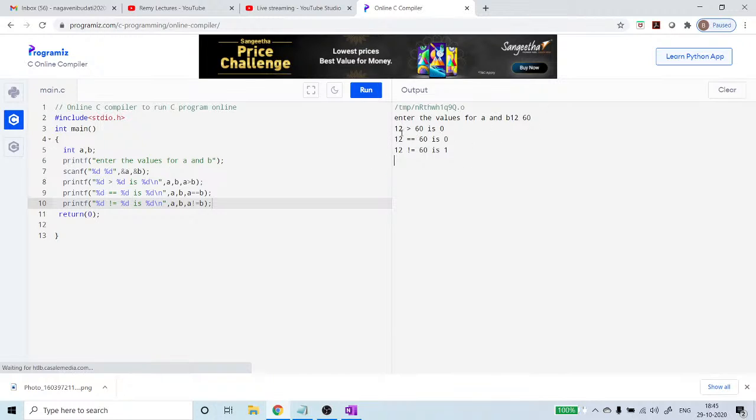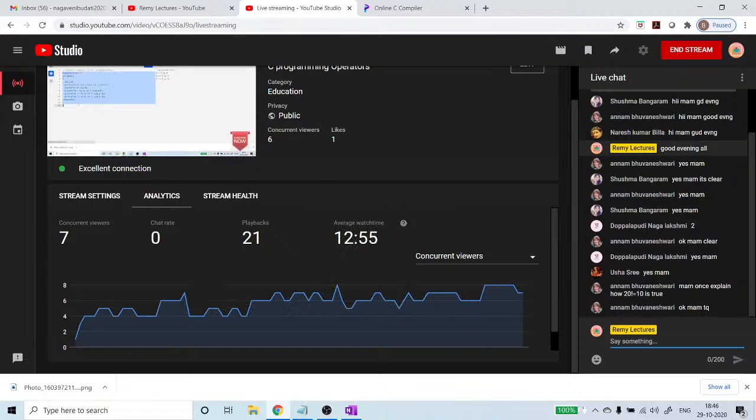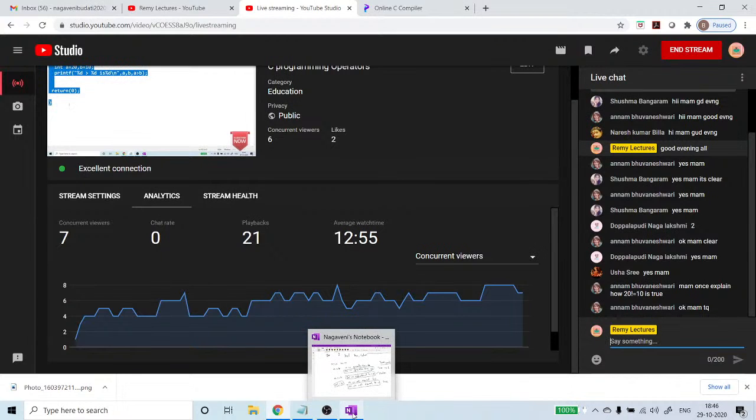See what answers came. 12 greater than 60: false. 12 equal to 60: false. 12 is not equal to 60: that is true. So you can write the program once and check it for any different kind of values any number of times. I hope all these relational operators are clear, did you understand? Put it in the chat, then we will start the other kind of operators.